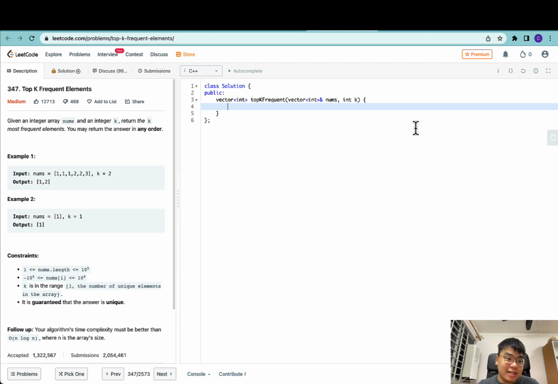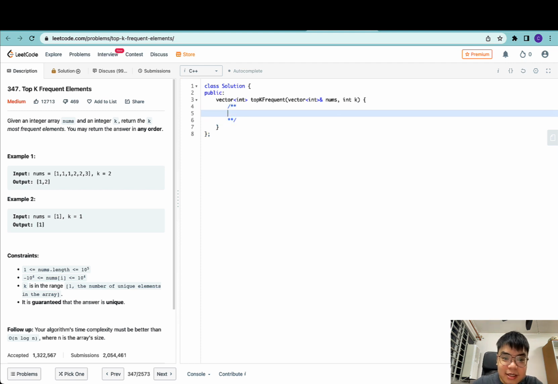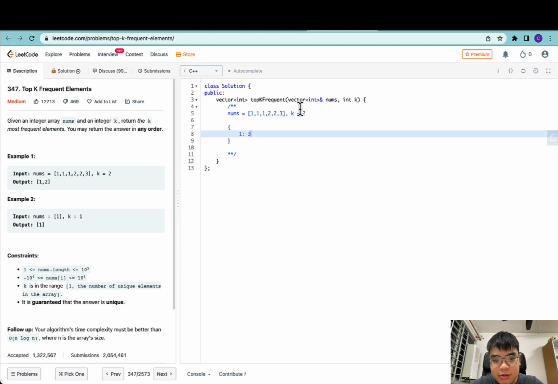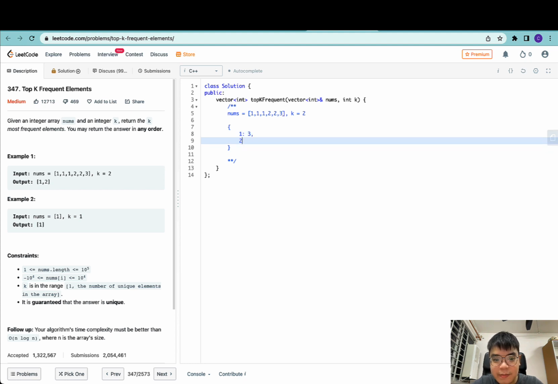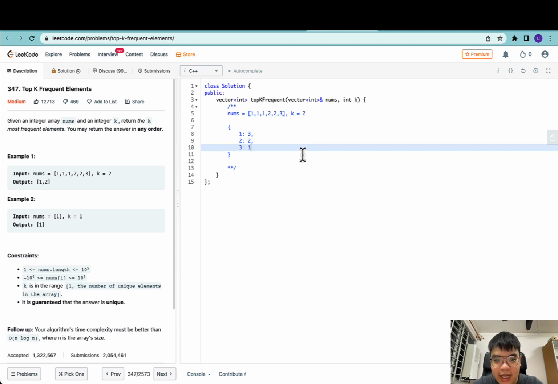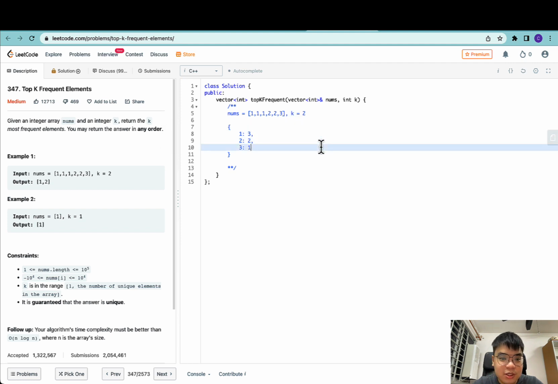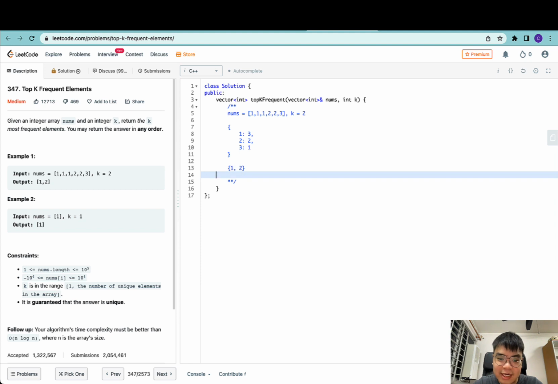For this question, we're given an integer array nums and an integer k, and we have to return the k most frequent elements. We may return the answer in any order if there is a tie. So let's say we're given nums as this array over here. Let's copy this and add it into comments. In this case, if we keep track of each of these counts, since 1 appears 3 times, 2 appears 2 times, and 3 appears 1 time, the top 2 most frequent elements would be 1 and 2. So we'll return 1 and 2 like this.